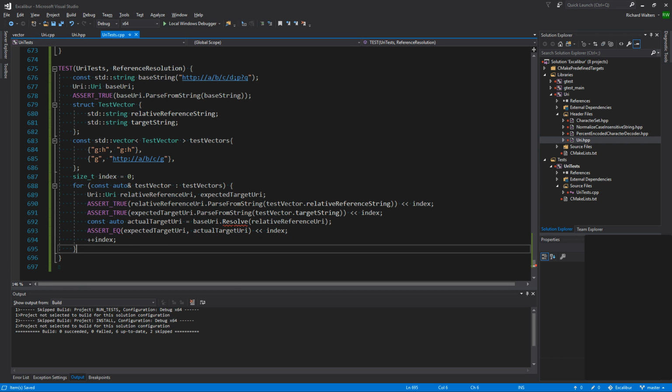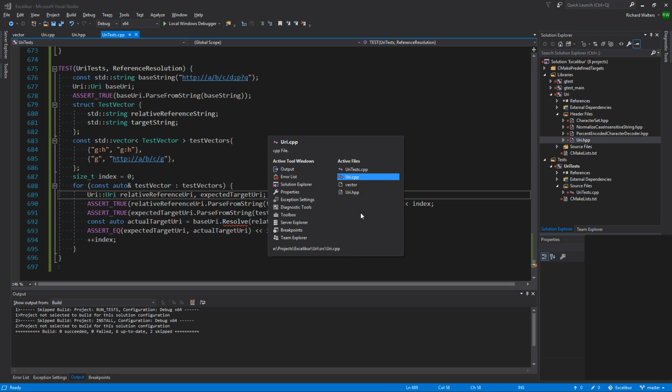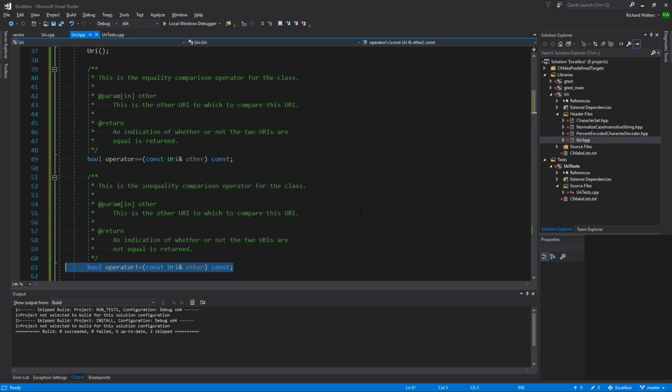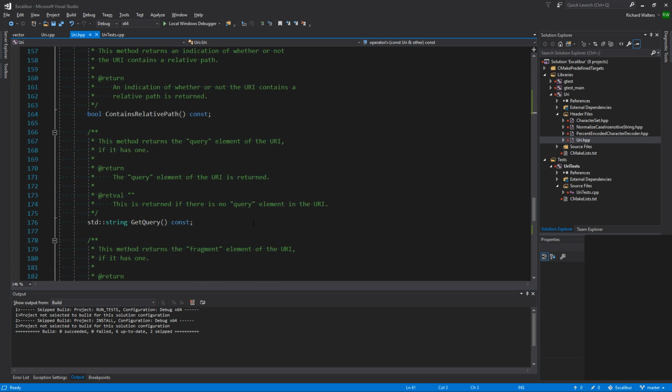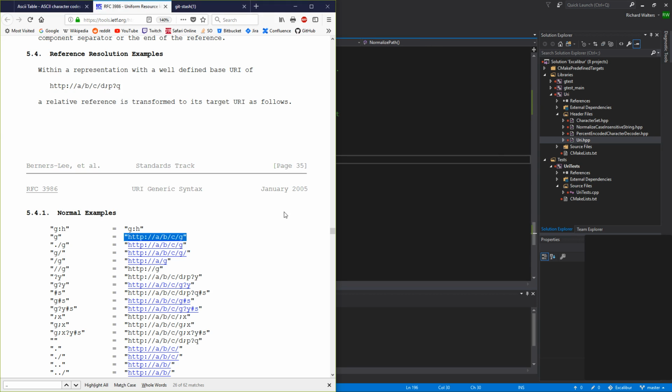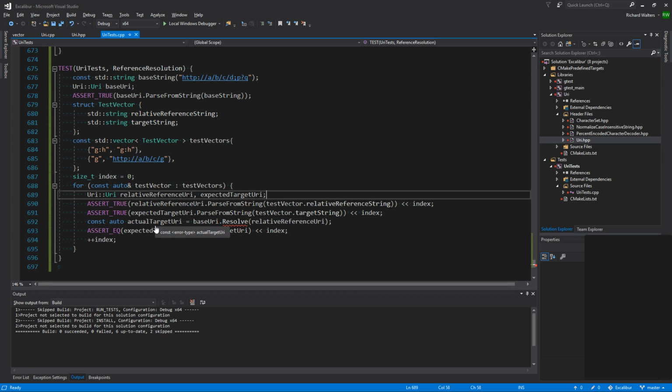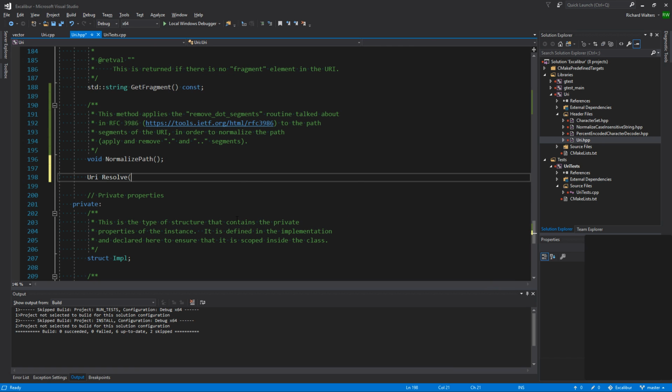So a lot of this already will compile, but resolve won't because we didn't define that method yet. So the next step in test-driven development is we go define that method. Let's add it down here. What we want is for it to return a new URI. It's going to be called resolve, and it's going to be given the relative reference URI, which we don't want to modify, so it's constant. And we don't want to modify the base either.